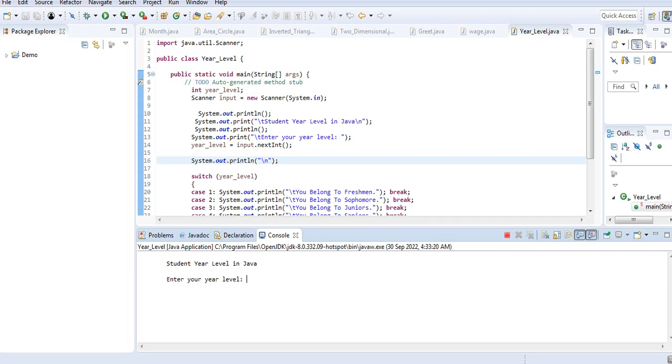If the user gives a number that does not belong to 1, 2, 3, and 4, let's say for example number 7, invalid year level, try again. End of program.